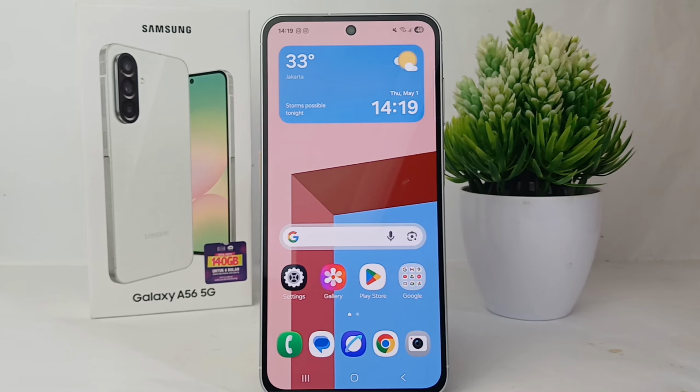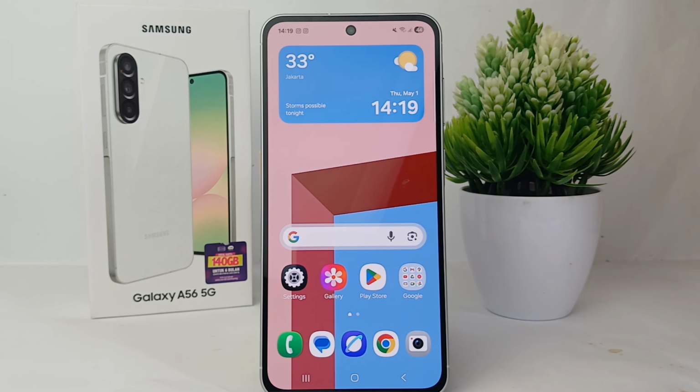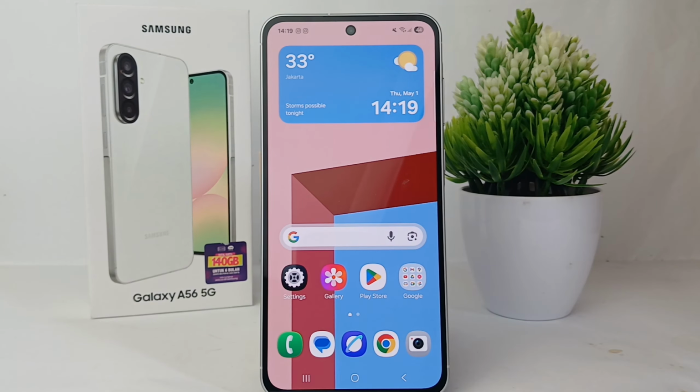Alright guys, in this video I would like to share a tutorial on how to show notifications on the lock screen on Samsung Galaxy A56. If you often miss notifications, you need to display notifications on the lock screen so you won't miss them again. How to display notifications on the lock screen is very easy. So without any further ado, let's get started with the tutorial.